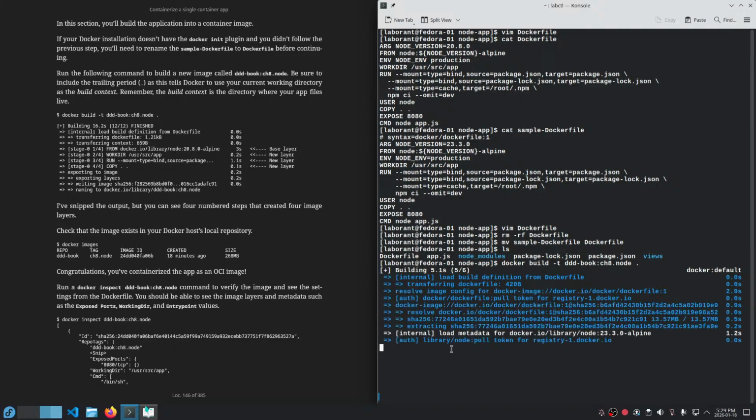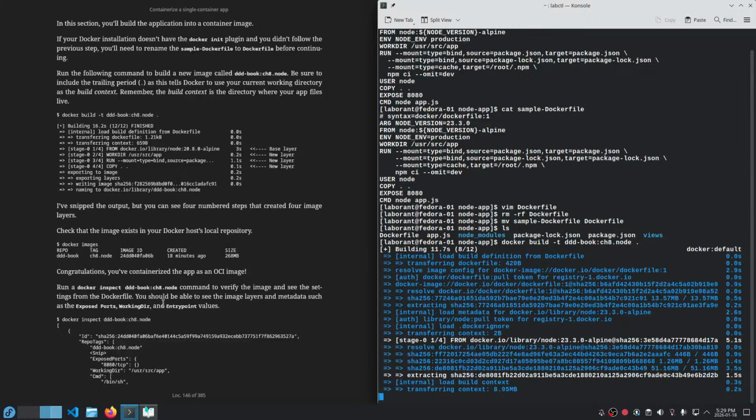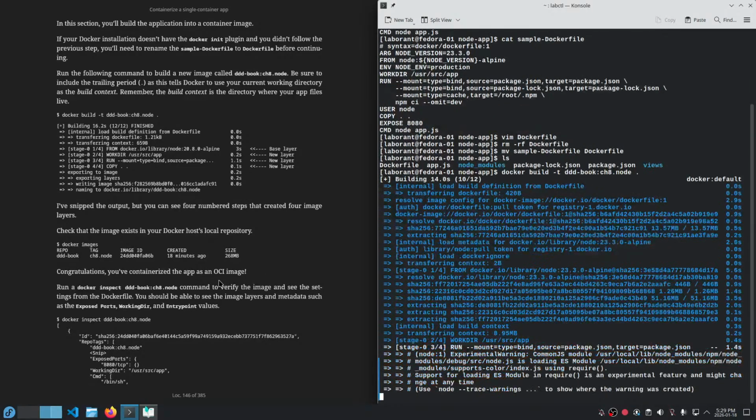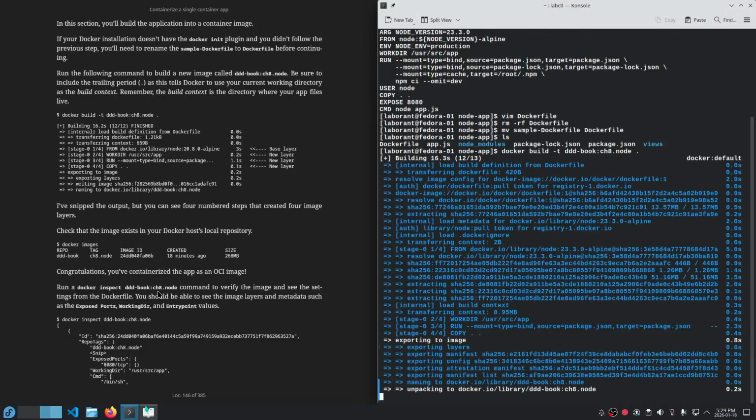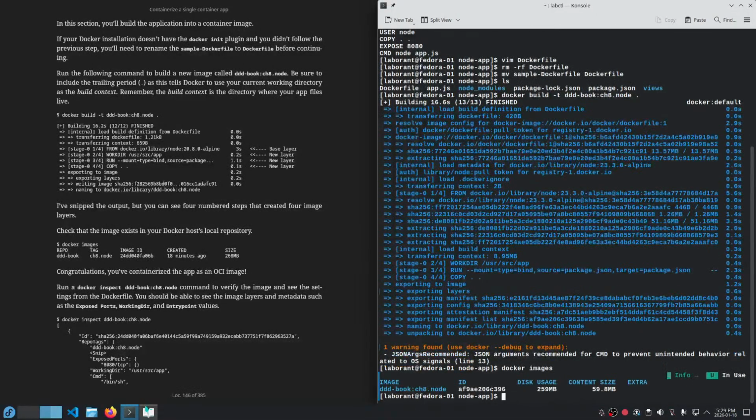Four numbered steps, local metadata, check this image in the Docker host repository, and then the image will be built as an OCI image. Run docker inspect to see details such as exposed port and entry points. Docker images. Cool, this is it.